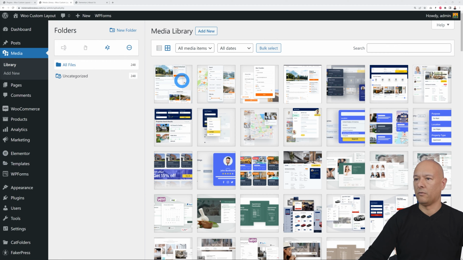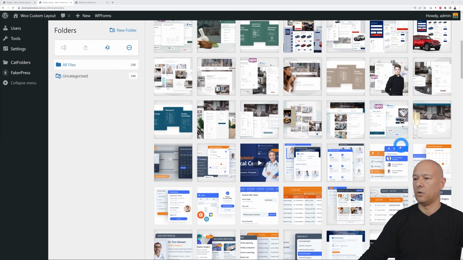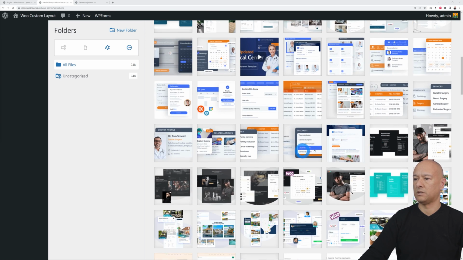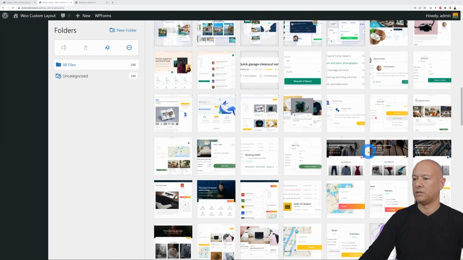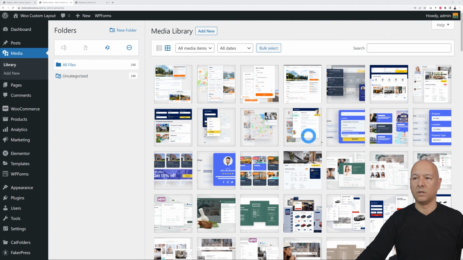So as you can see, we have a little bit related to real estate, something related to cars, hotels, doctors' practices, barbershop, and so on and so on. So perhaps you want to break this down in different sections. So how can we do this? Well, as you can see here, we have a button here that says new folder. So let's start with the first ones here.